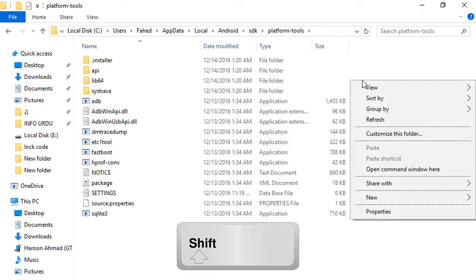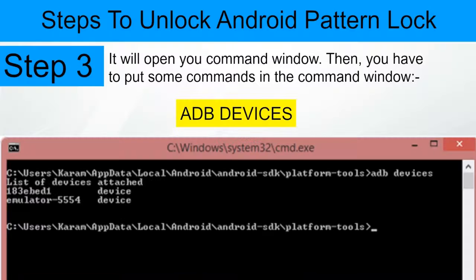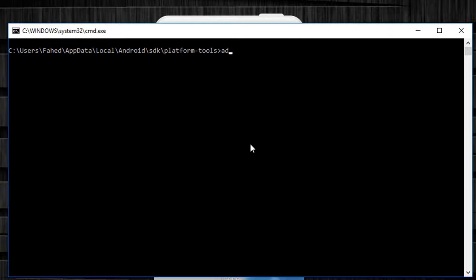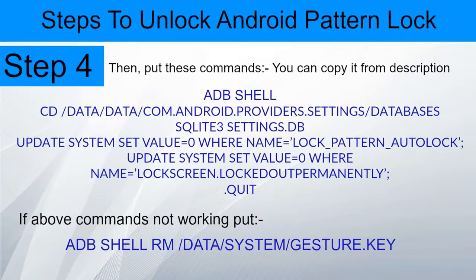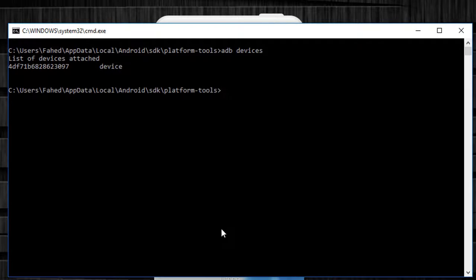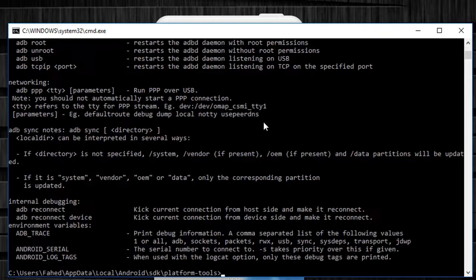And then hold the Shift button and right click in the blank space and select open command window here. It will open the command window, then you have to put some commands in the command window. For checking whether your device is connected or not, put the command adb devices. Now here it is showing the device. Then put this command: adb shell rm /data/system/gesture.key and press enter. You can copy these commands from the description below. I have given these commands in the description.